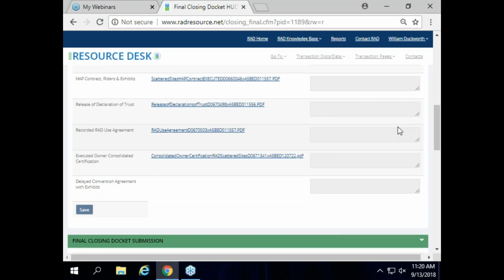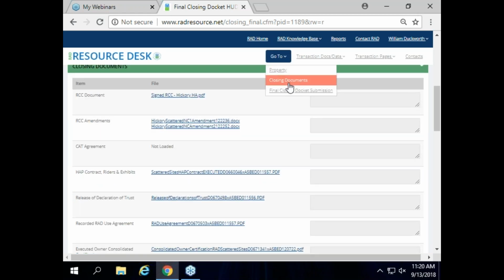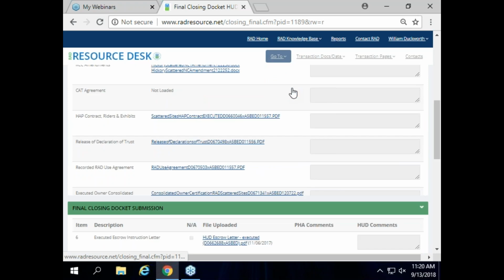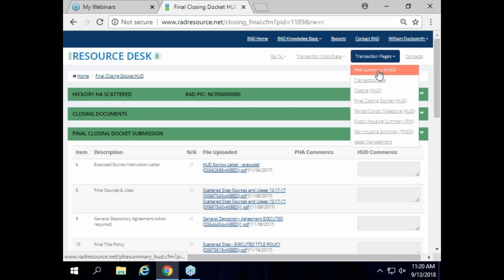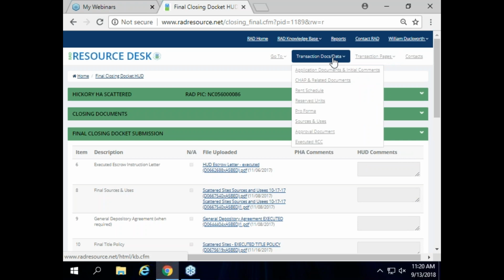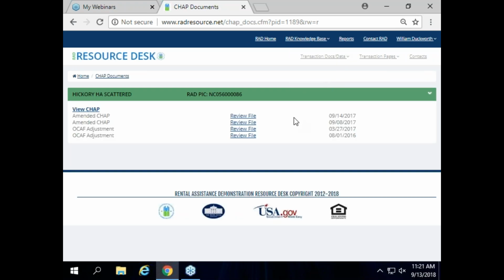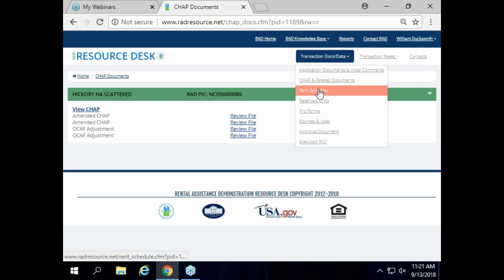And again, we've got the same go-to feature and the same card structure, so you can easily go to the final closing docket submission at the bottom and see this is the final stuff that was uploaded. If I'm looking for these final documents, that's where they're going to live for you. Okay. We've also added to the left of that all of the transaction documents. So if you needed to see the rent schedule, the sources and uses of funds, the executed RCC, the CHAP for some reason, all that sort of thing, you can easily get to this from any place that you are on the resource desk.